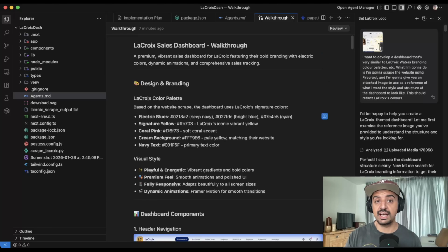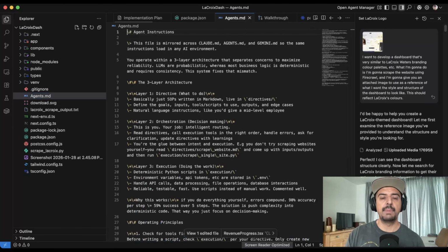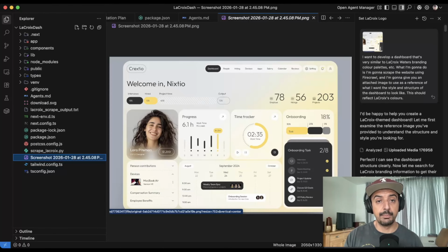But everything you see inside of here has been built by Antigravity. The only thing that I gave it was this agent's MD. And basically this is just an agent's instructions that I found online. You can find this on GitHub as well. And this is just agent instructions, like best practices, guidelines, specifically for Claude and Gemini. So I'm going to be using Claude Sonnet 4.5, and it's just better when it comes to coding type applications or services. And so everything you see on the left hand side here, apart from the LaCroix Dash folder, which is what I created, and I put in the screenshot. So this is a screenshot that I took of the example app. Everything else has been developed and coded by Antigravity.